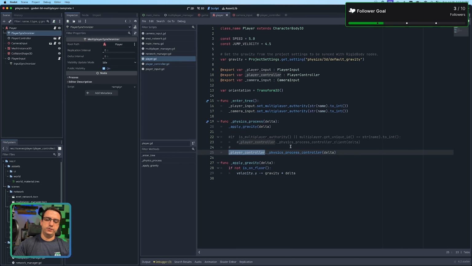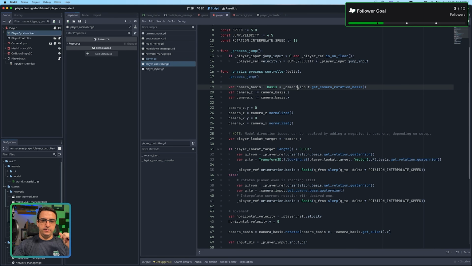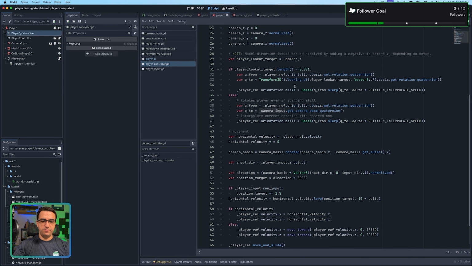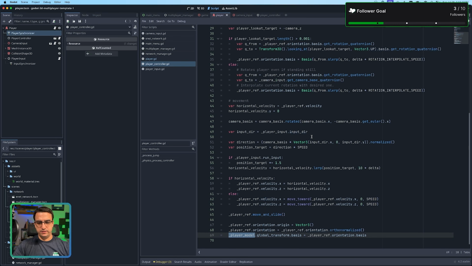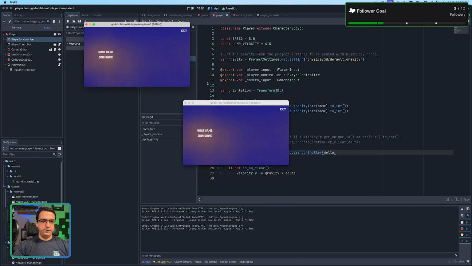Our player object is going to run this physics process controller. It's going to run on the server side. We're going to get some client input stuff, client authority stuff, which is this. I want to test this again to have a baseline of where we left off, so I can get my head around it again.